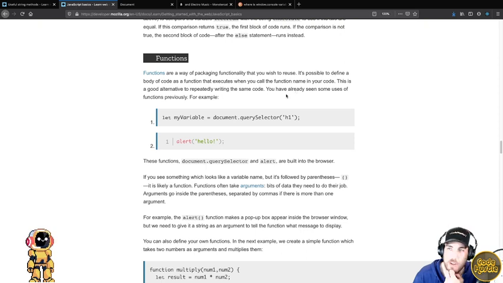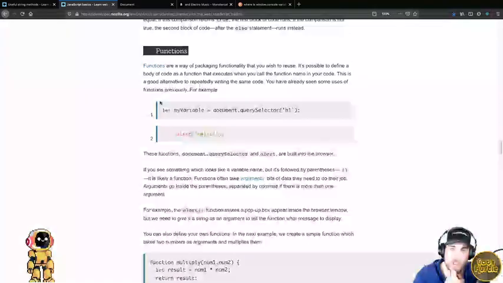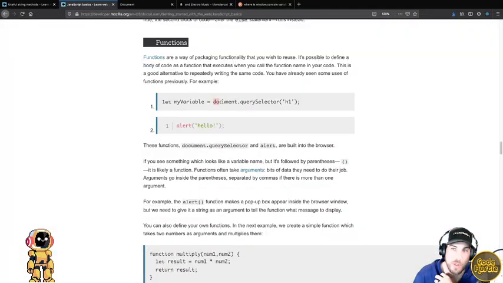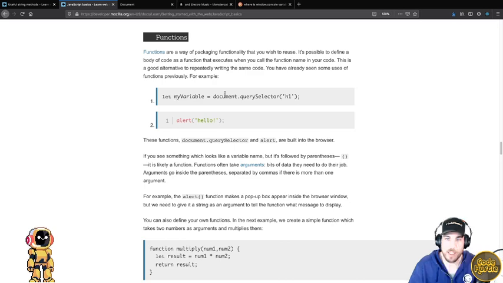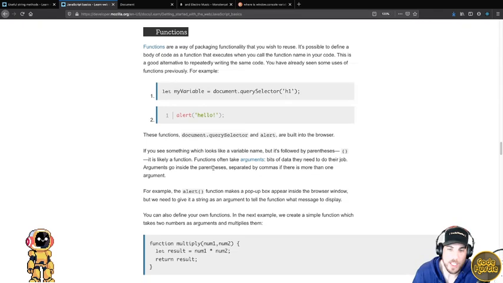So you have already seen some uses of functions previously. For example, we saw the built-in browser functions that exist in the web APIs, right? This is just showing you that the functions document query selector and alert are built into the browser. Those are things that are just gimmies. You get those for free, which is good stuff.